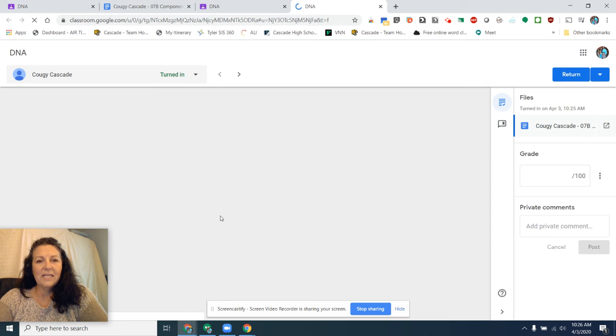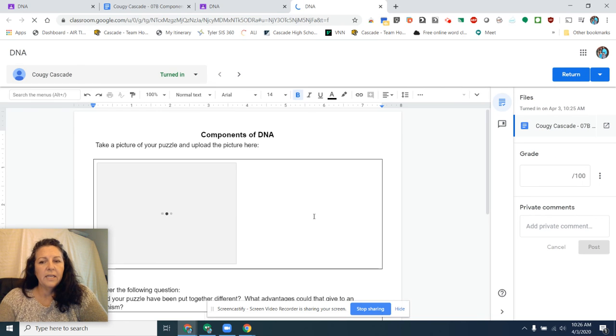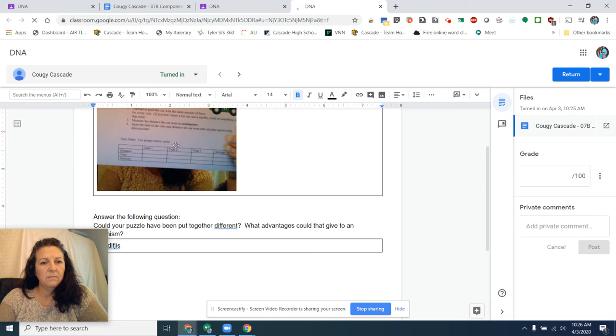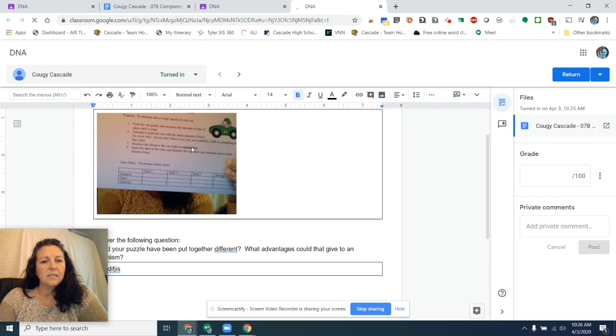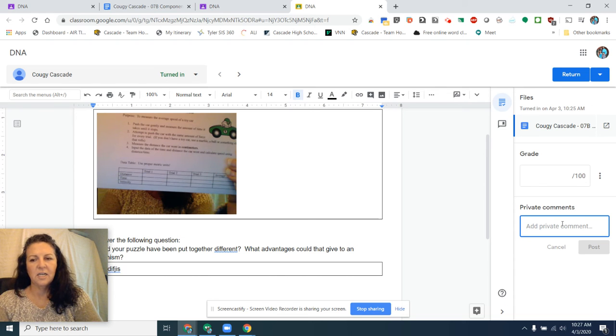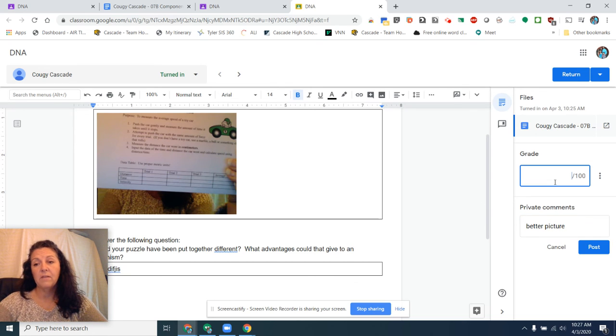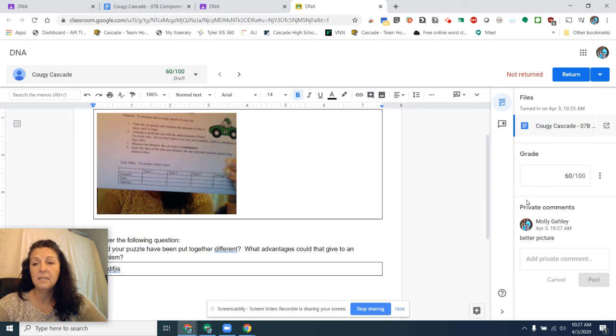And then I can click on it here. I can look at the picture. Sometimes I will expand it so that I can see it a little bit better. I will grade here. I can tell Coogie, who's my secret student here, better picture next time. Or I can even tell them, hey, I'm not going to grade this, resubmit. I will give them a grade here. We're going to give them a 60% today. And then I will hit post for my comment. I will tell them to return it.